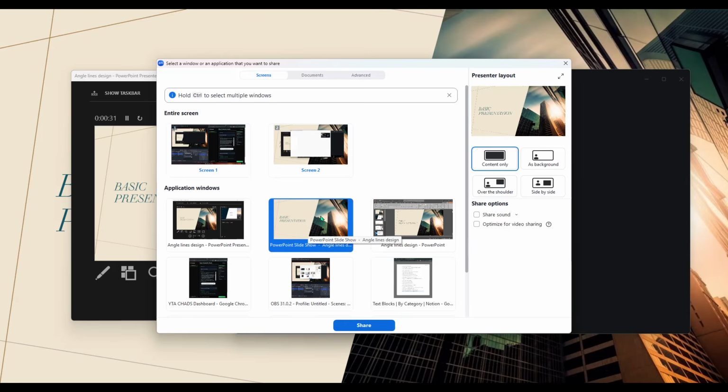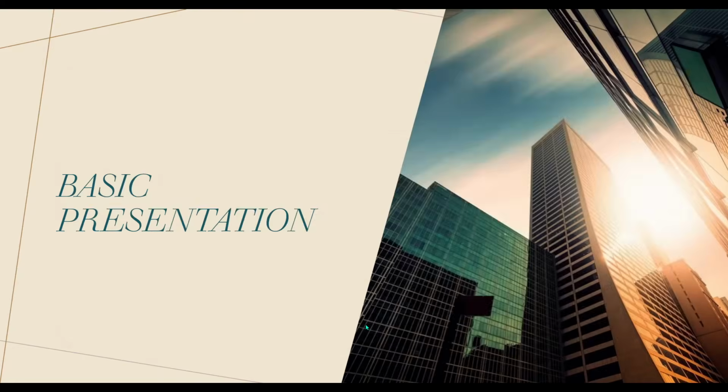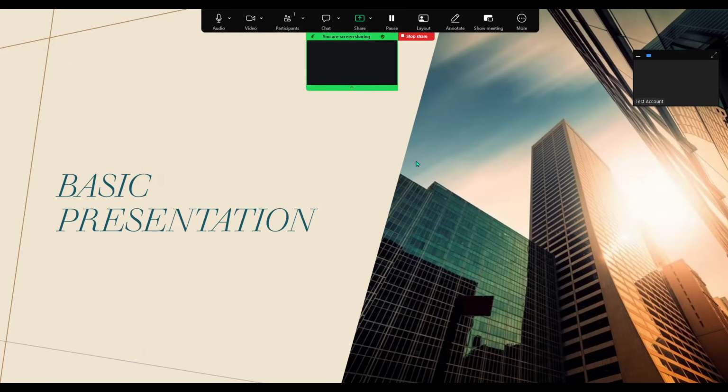It may be labeled something like PowerPoint Slideshow, or it might simply show a large image of the slide that's currently on screen. That's the one you want, because it ensures participants see the actual slideshow, not the editing view. Select that full-screen PowerPoint window and click Share. The moment you do, Zoom will broadcast your slides to everyone in the meeting.